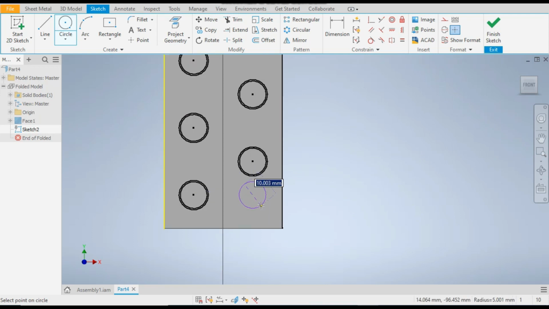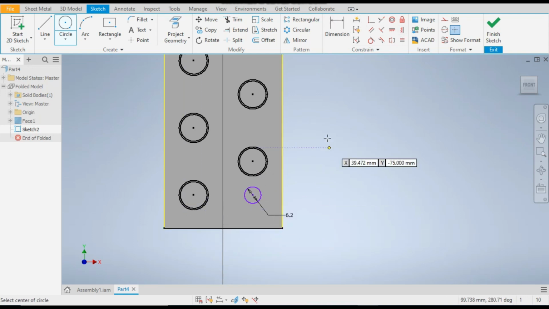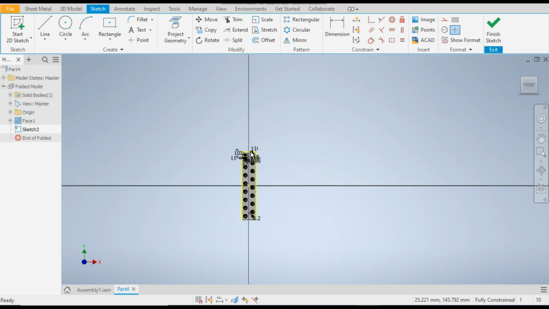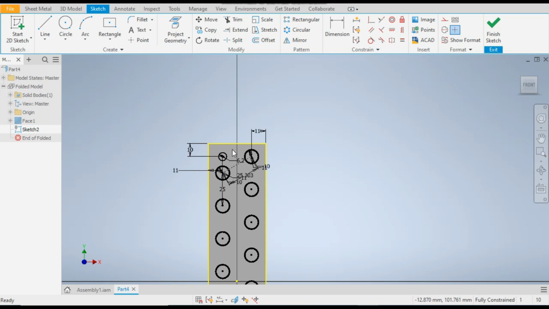Now we need to make the same circle over here. So make a circle of 6.2. Now we will not give any dimension. We will go for horizontal constraint. Select this center points and vertical constraint. Select this center point and this center point. It's fully defined. Okay.